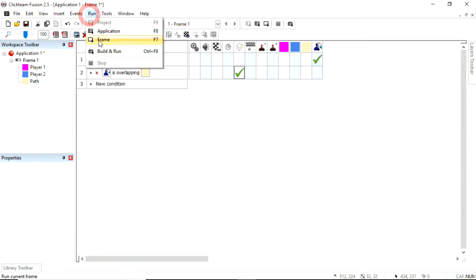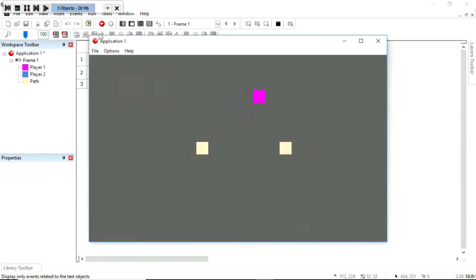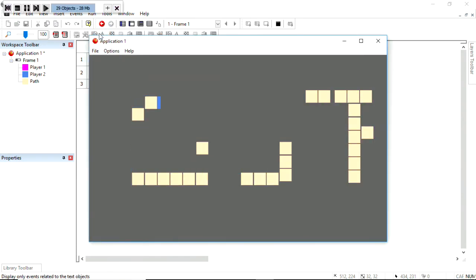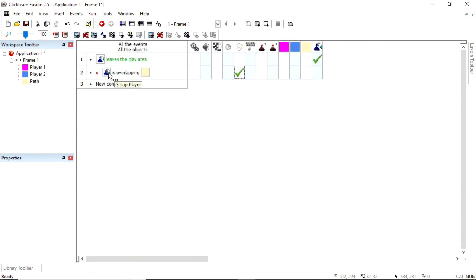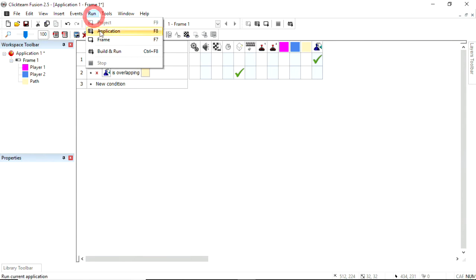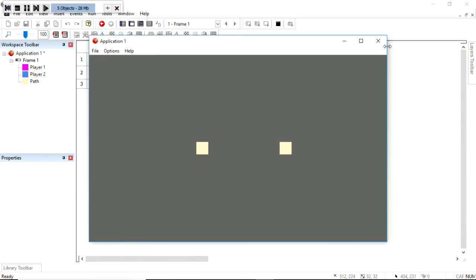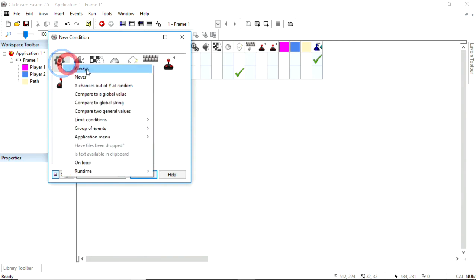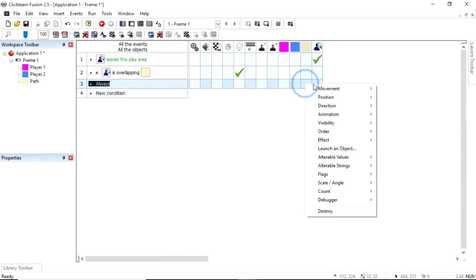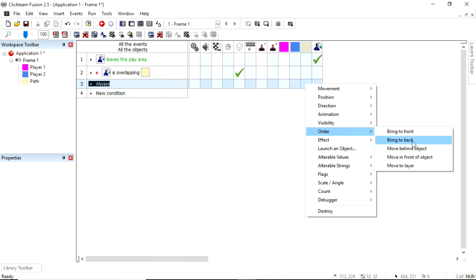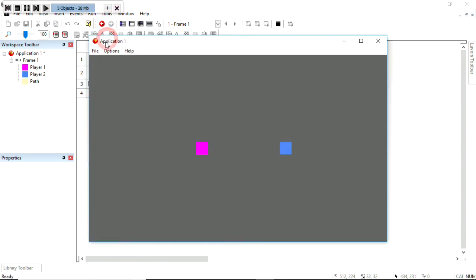So let's just run that now. Now we have an issue that it's checking for one and not the other. So this rule, unfortunately, we're going to have to break down. What's happening here is that the path's on top of them, so let's resolve that immediately. New condition, always: set the order of the path, always bring it to the back right now. The issue we've got here is underneath me here is a path, underneath him is a path. So I move off my path, but it's still checking, is there a player on top of a path?